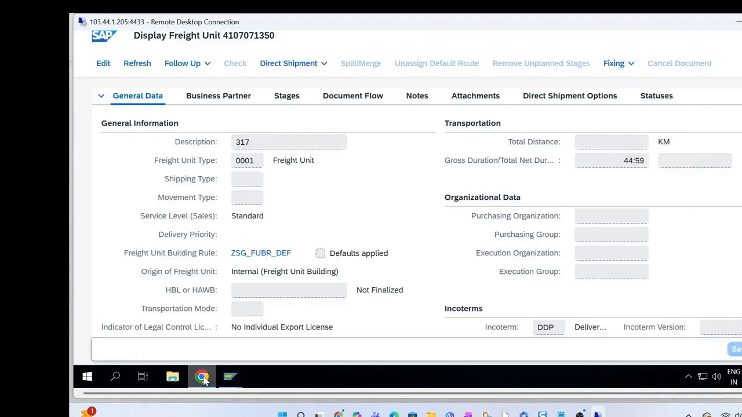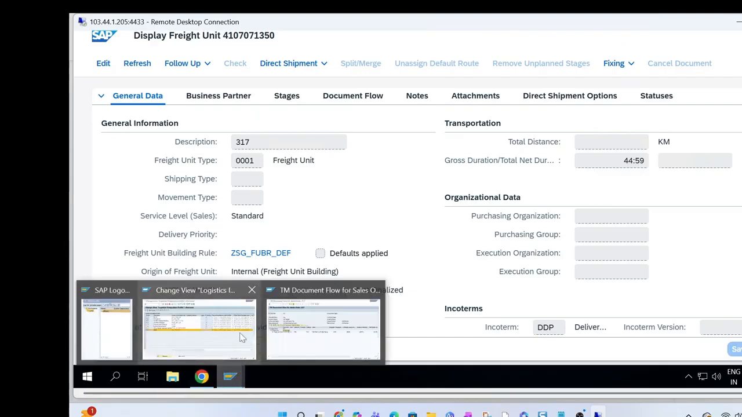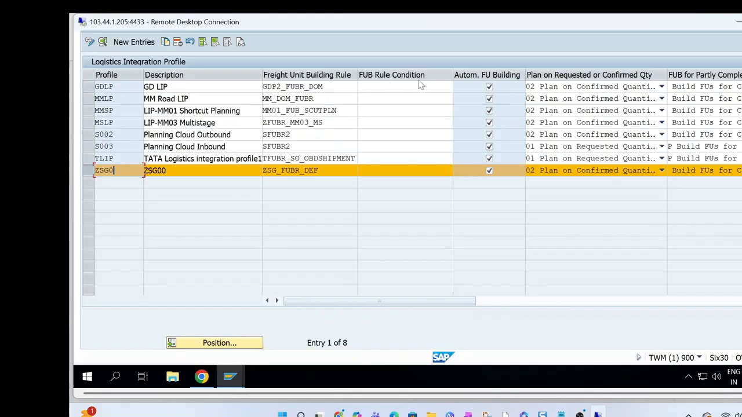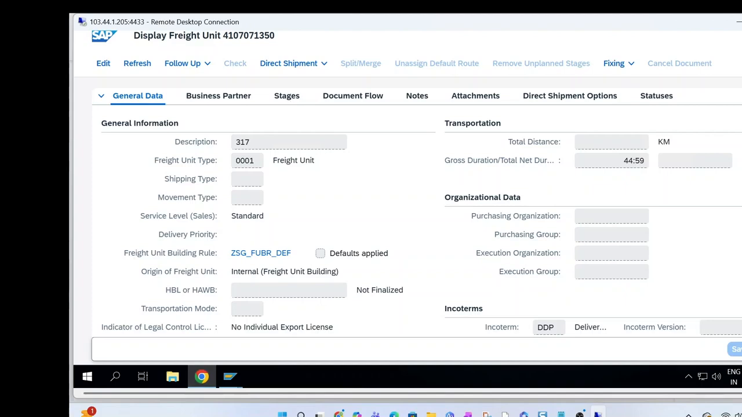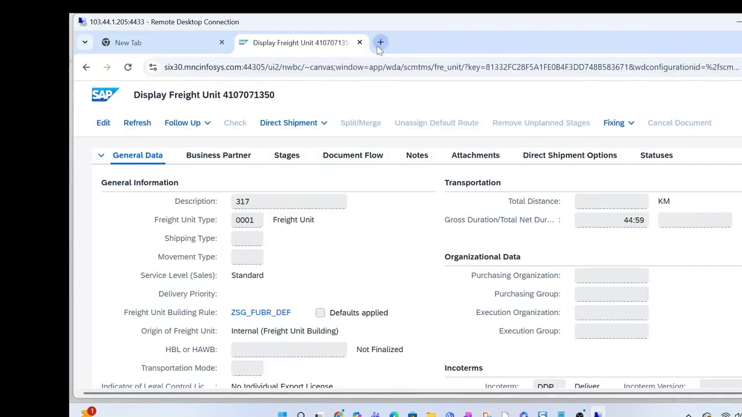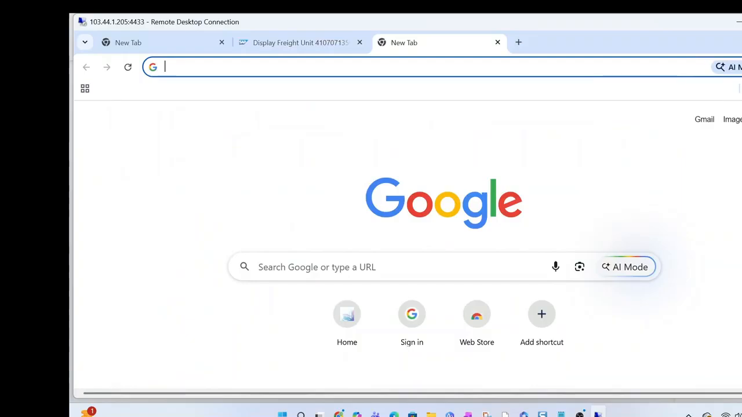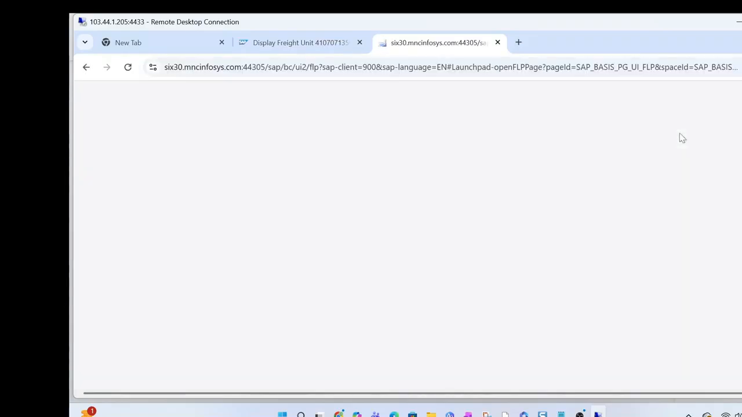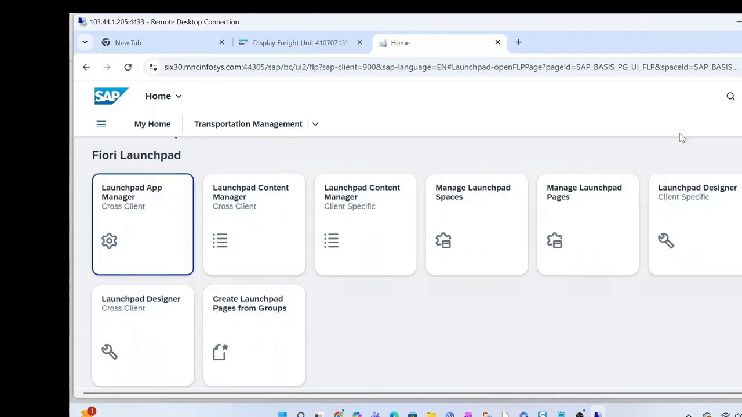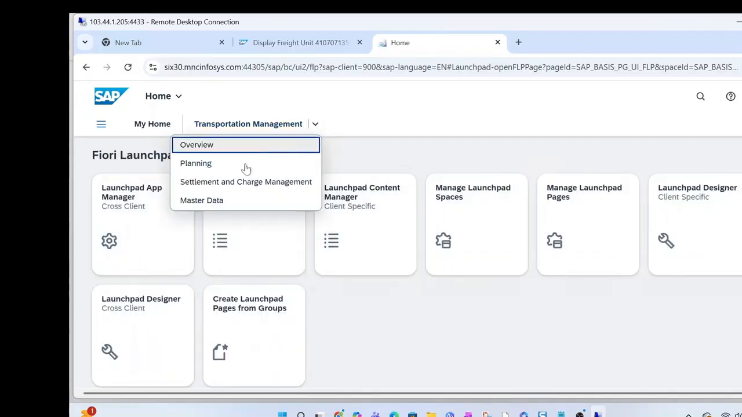But if you wanted to determine FUBR using a BRF plus condition, this is the place where you need to assign your BRF plus condition. Before you assign the BRF plus condition for FUBR determination, you need to define the relevant BRF plus condition. Now I'm going to show you where you can define the BRF plus condition.